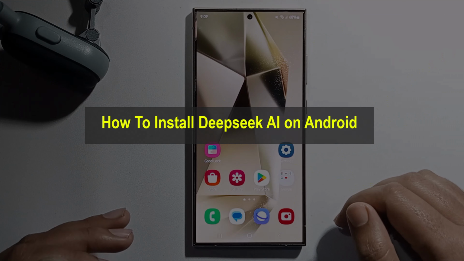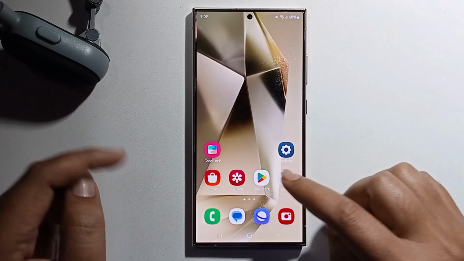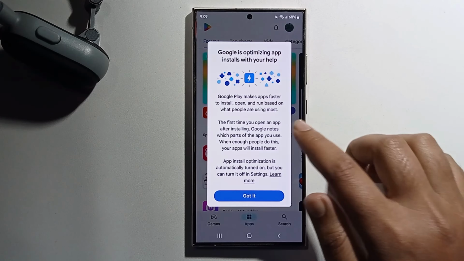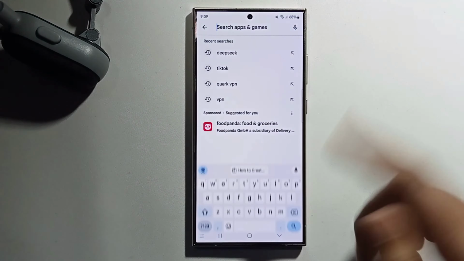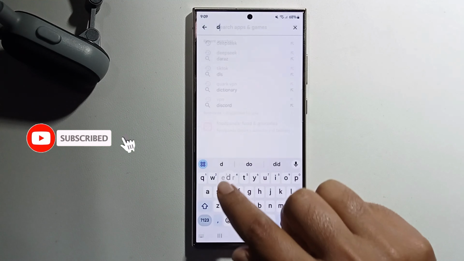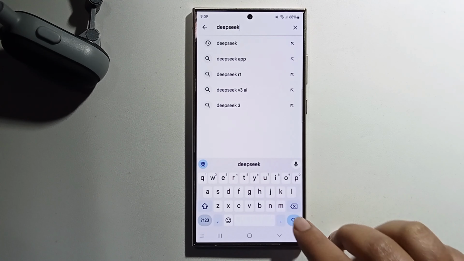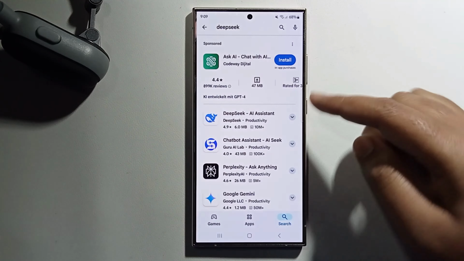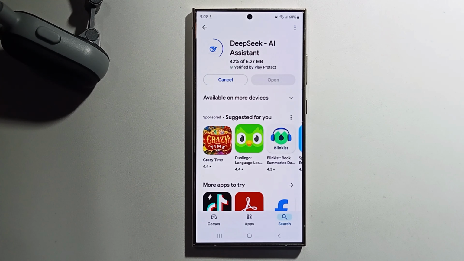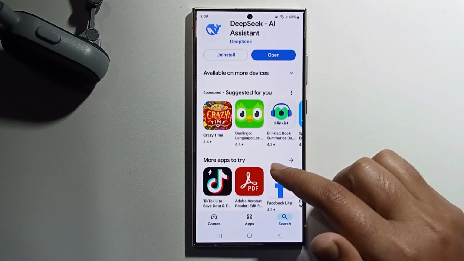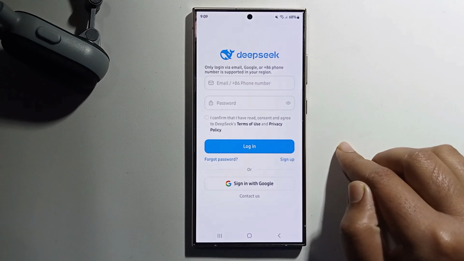Hey guys, today I'll show you how to install Deepseek AI on any Android phone. So simply open your Play Store, go to the search option and search here. Okay, open, press to install. Okay, press to open, click to agree.